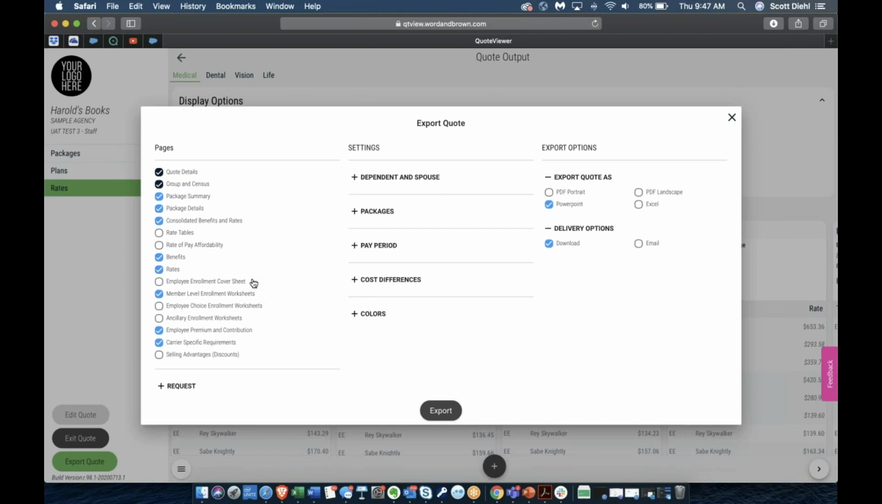We have 2 types of enrollment worksheets for the employees. We also have an ancillary enrollment worksheet. So if you're selling dental, vision, and life, you can create a worksheet that is customized to each employee and include that worksheet as a summary of the employee's plan options when you go to perform your enrollment meeting. We also have the employee premium and contribution statement. This is really helpful for questions around what did the employee enroll in and what is the cost breakdown such that you can start a payroll deduction.